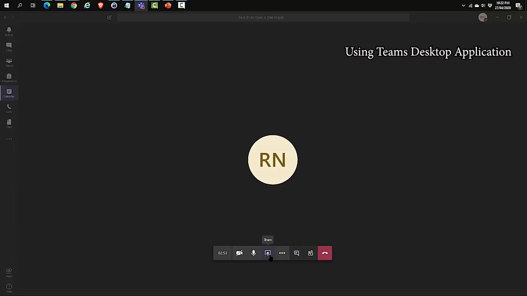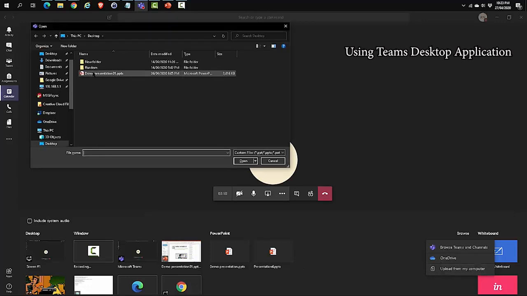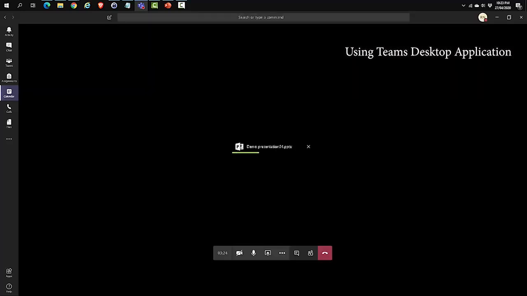Let's go back to Share. Now let's select our PowerPoint. Go to Browse. You get three options: Browse, Teams and Channels. If you've got the document in a team and channel, you can browse it over here. Second is OneDrive. Third is Upload from my computer. For this demo, I'm going to select Upload from my computer. I'm going to navigate to my presentation and click Open. It's going to take a while to upload. It's always good to ensure that your PowerPoint size is small, light and compressed. This way it takes less time to upload.